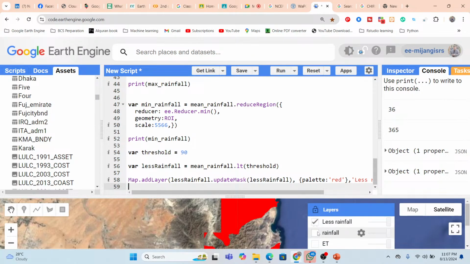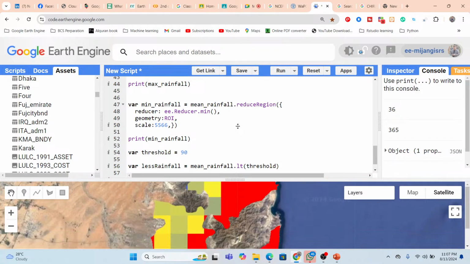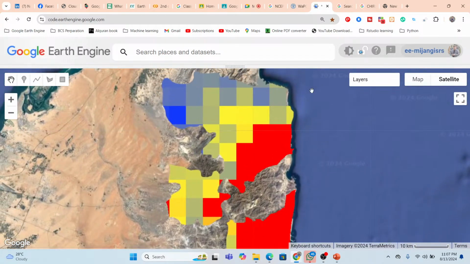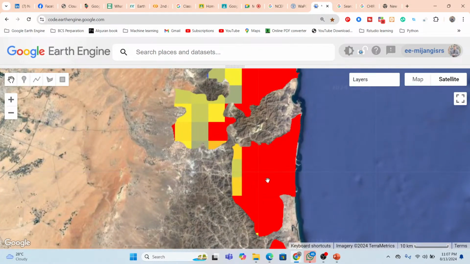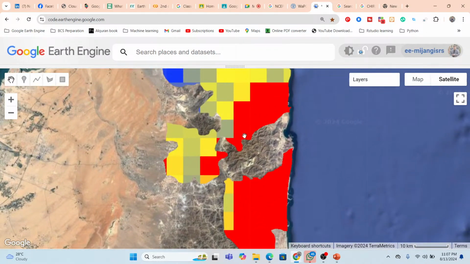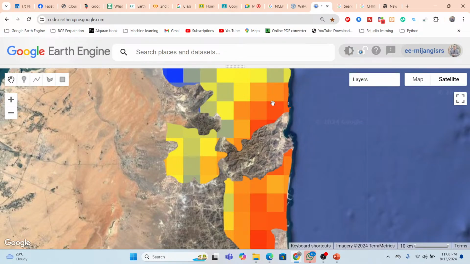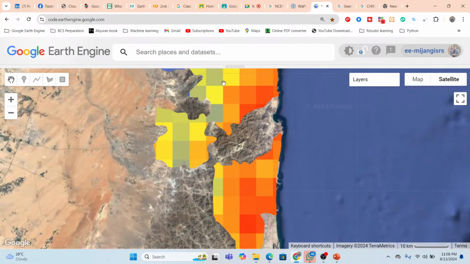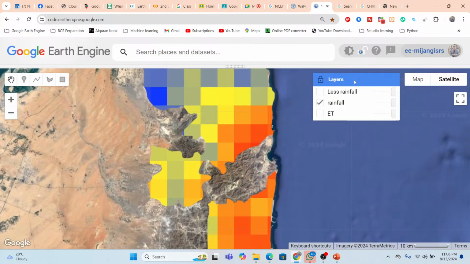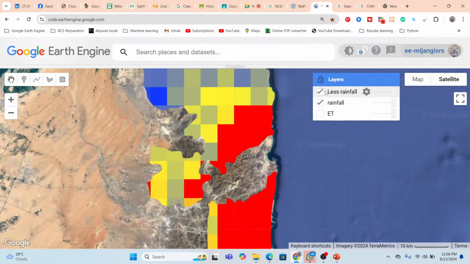And this is our main total rainfall. You can see this is the total rainfall map. And this is our deficit area from this rainfall. This type of region, the red color, is less than 90 millimeter rainfall. And this is our final total rainfall. From this total rainfall, we derived the less rainfall region and found this type of map.